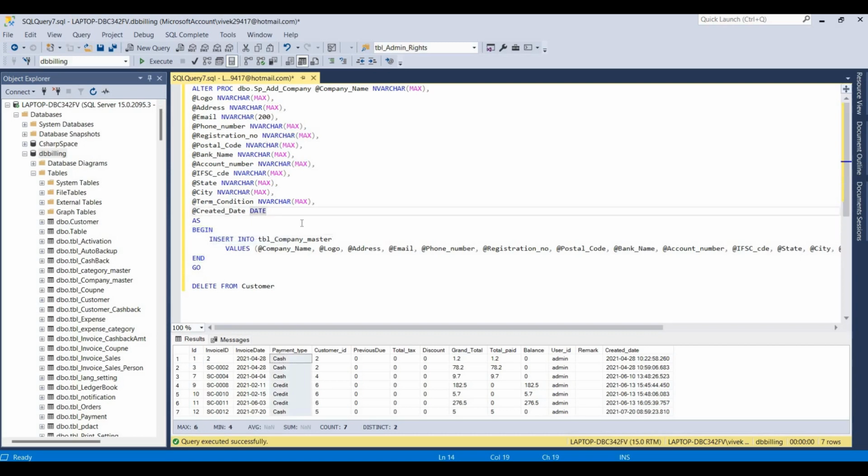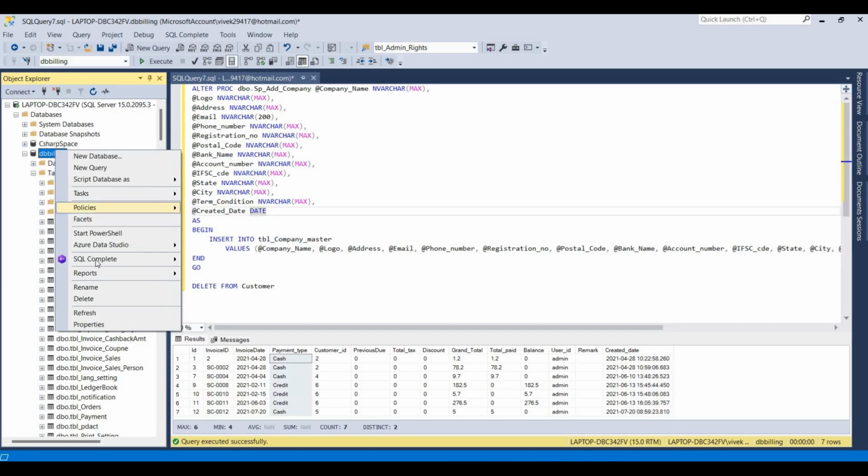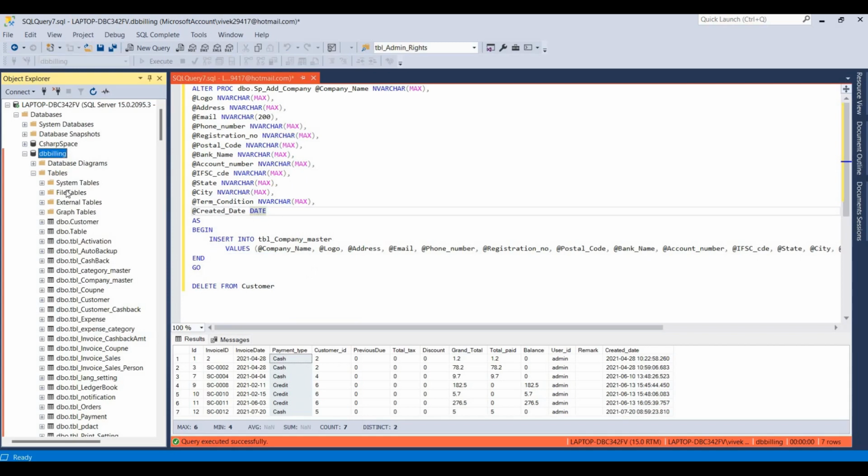And some more good features: you can choose your environments according to your tab color, so you can differentiate between development, production, and sandbox. So simply choose your color from here, and you can choose development, production, sandbox, test. Like I'm highlighting this as production, so this query has a red mark.